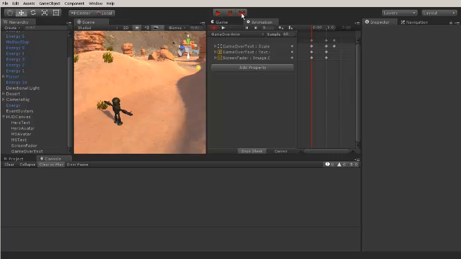Be careful whenever you are touching or changing any properties at this point, because it will remember that and it will animate that. So make sure that you're being intentional about what you're changing while in record mode. So let's go to the Game Over Text.Scale.